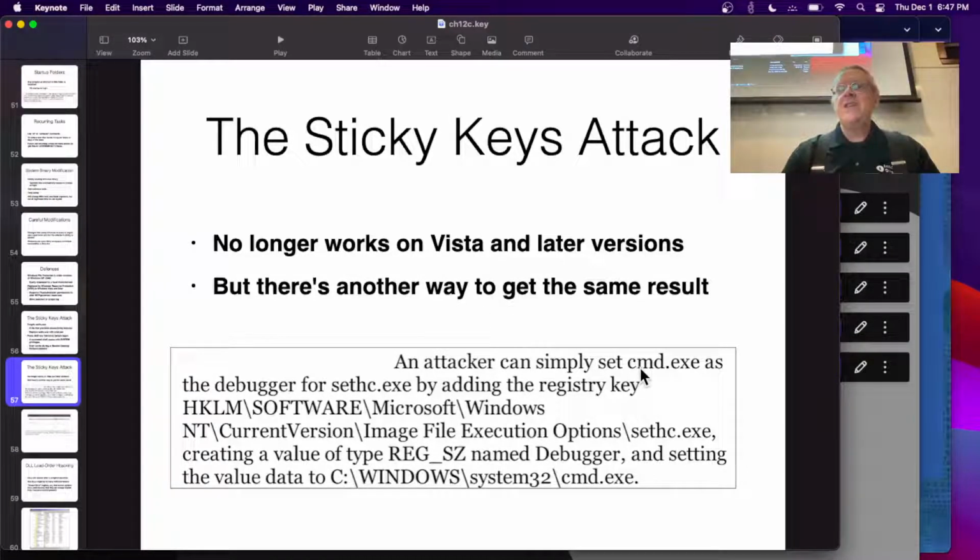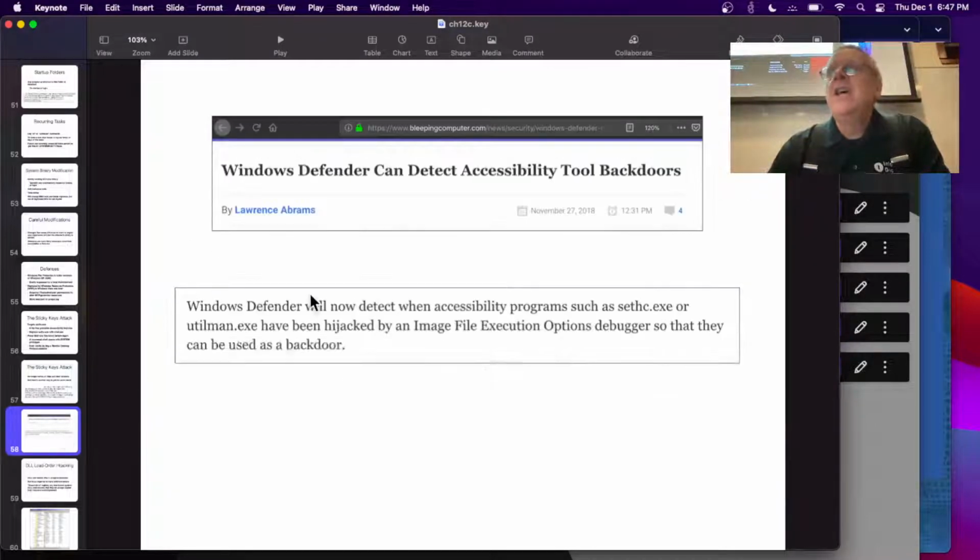You set cmd as a debugger for sethc here. And so if you do that, then again, it will still launch a command prompt. So that was the modified version that worked. And Windows Defender can now catch that. As of 2018, Windows Defender will protect you from that also. So, that's the way it is.